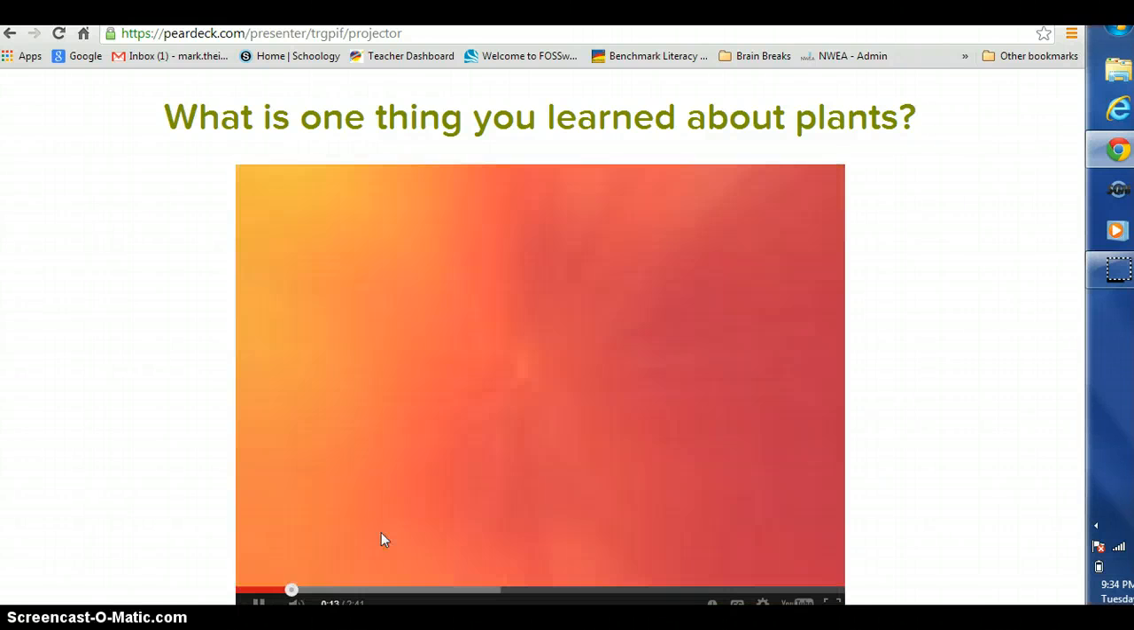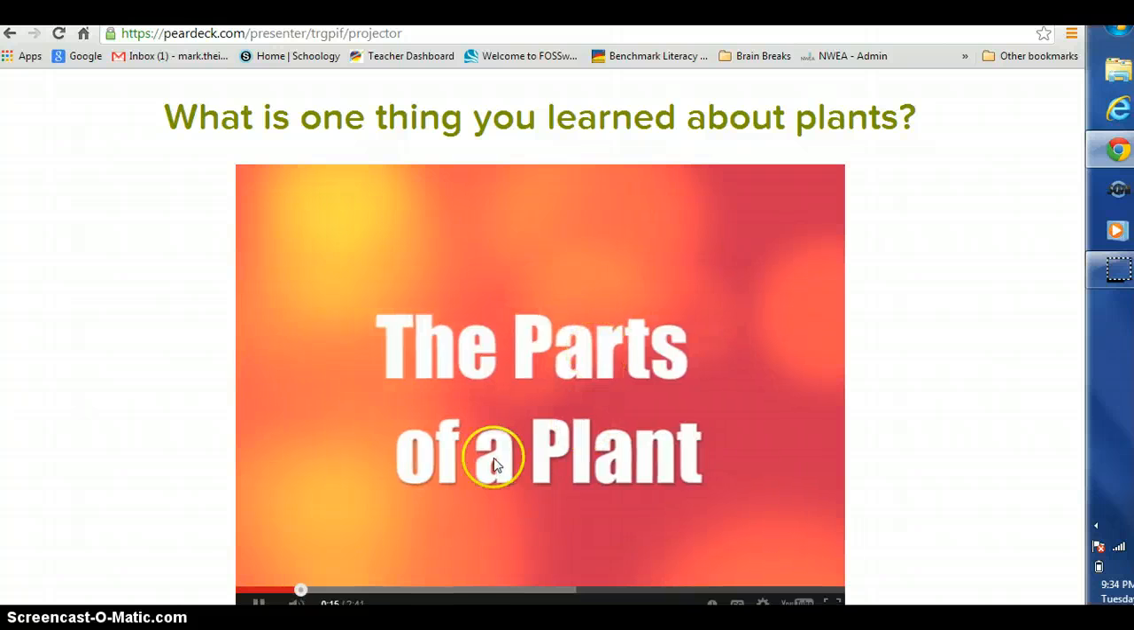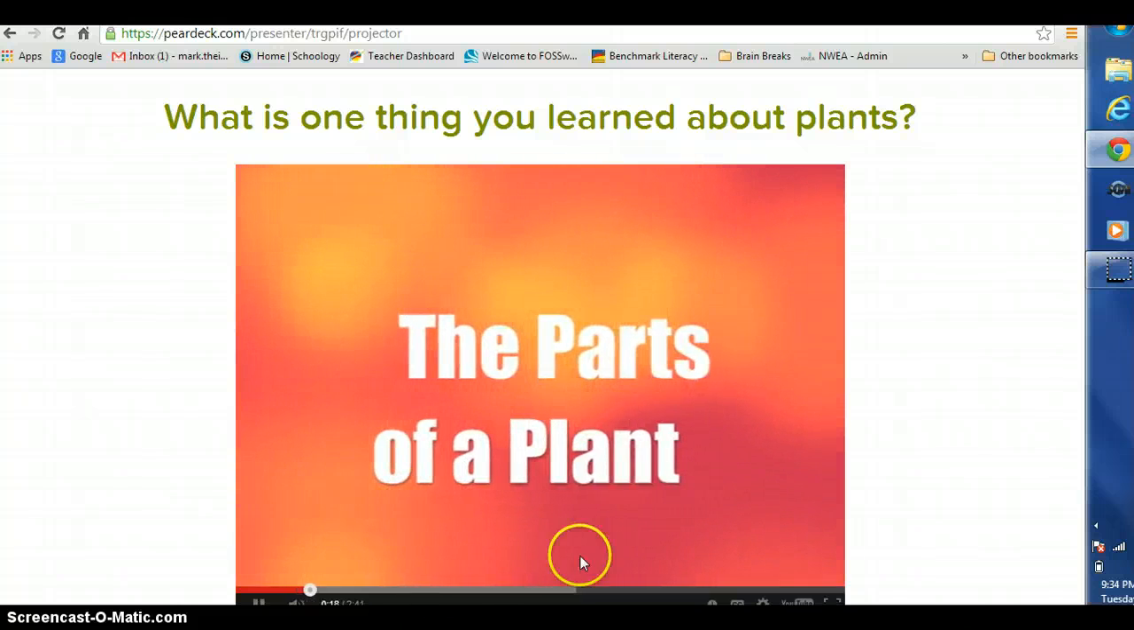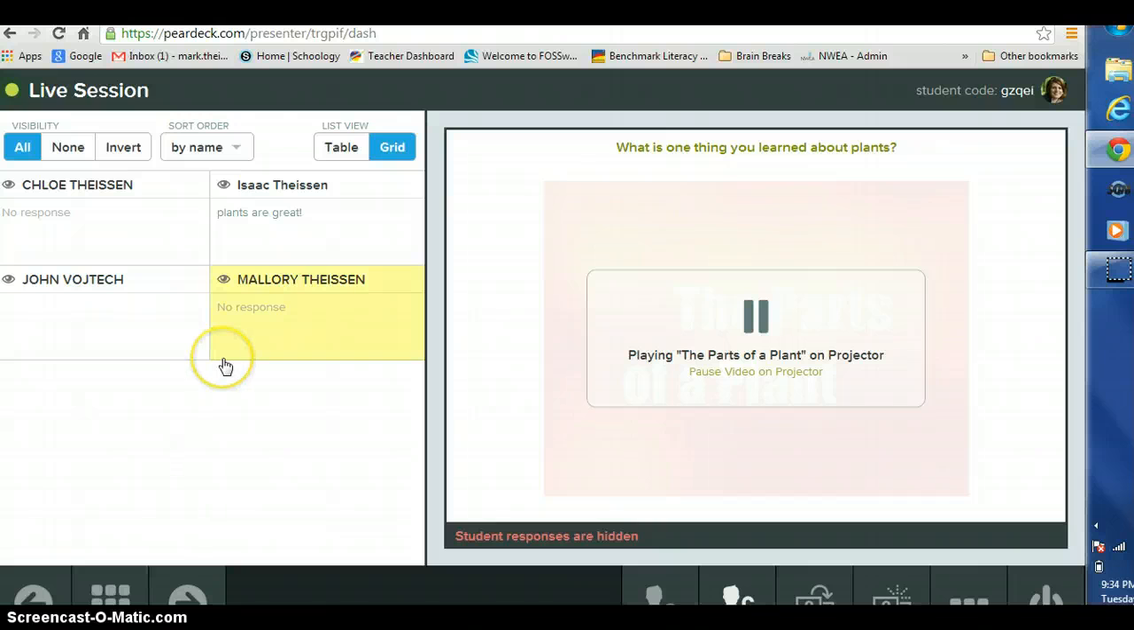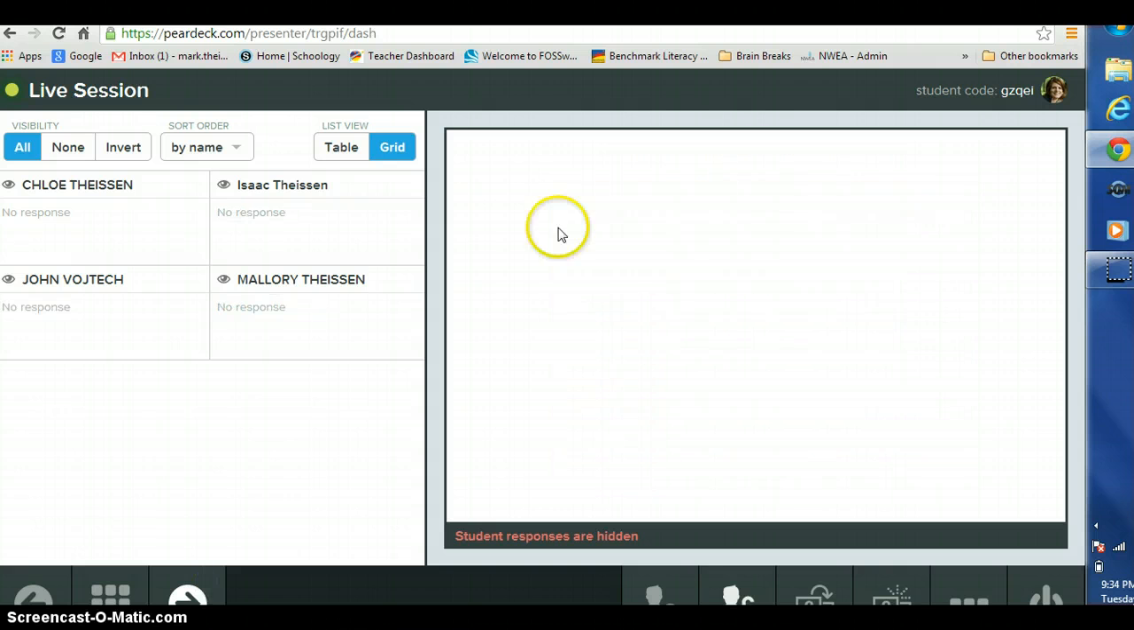So as they're watching the video, they are going to take notes in their paragraph text box, and then I will be able to see in my session dashboard what their notes are. Okay, so Isaac says plants are great, and I have a response from Mallory Tyson, plants are all around us. So that's an example of just watching a video and then answering questions as you go along. So there's all sorts of options to use as different ways of assessing.